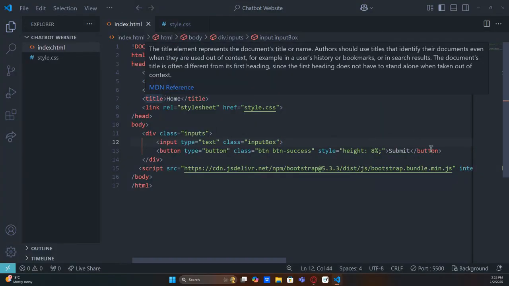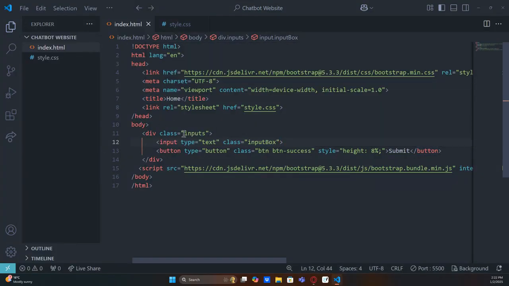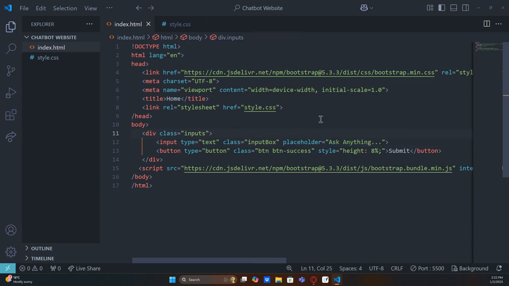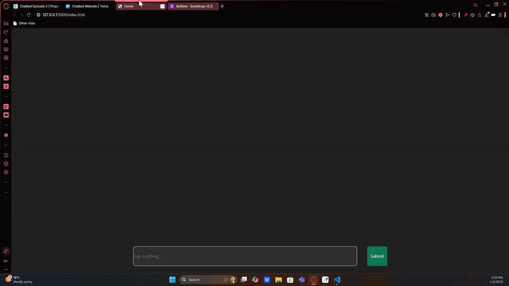Okay, and some final edits I'm going to do to this section: where it says input type equals text, class equals input box, over here I'm going to add another line that says placeholder equals ask anything. Essentially what this is going to do is, if we go over to our live server here, we can see that there's text here that says ask anything. And when you start typing, it goes away.